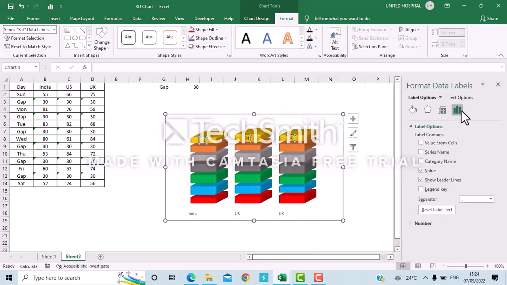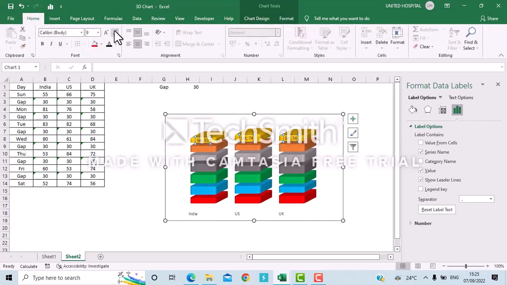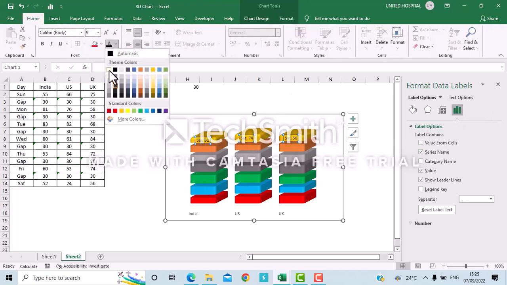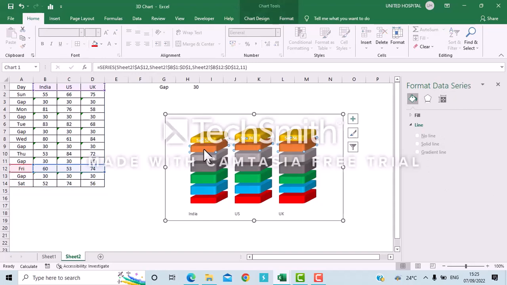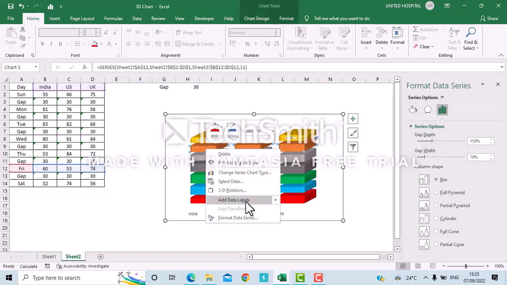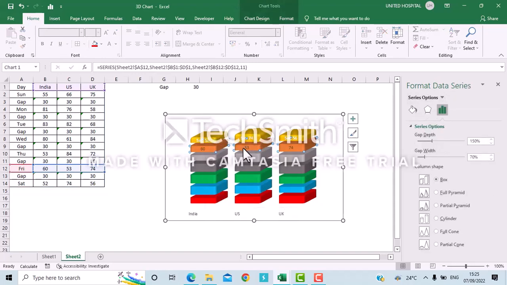So here in the options you will find Label Options. Here there is a Series Name. I want to display that day and the sales that happened on the respective day. For that I have selected Series Name, going to Home and changing the color to white, making it bold. Similarly, I am doing this step for all the columns.